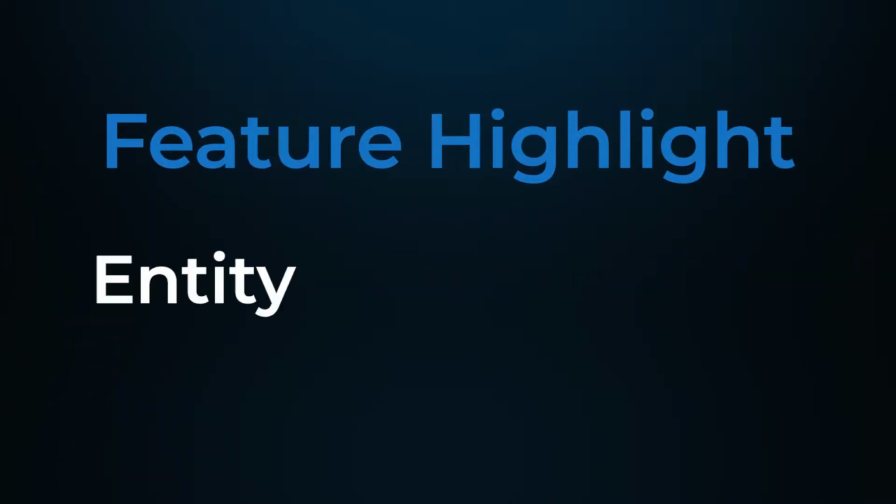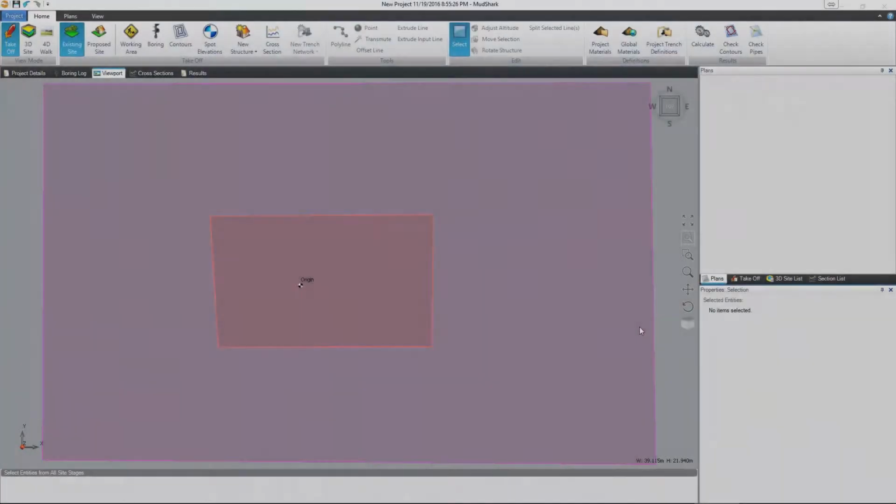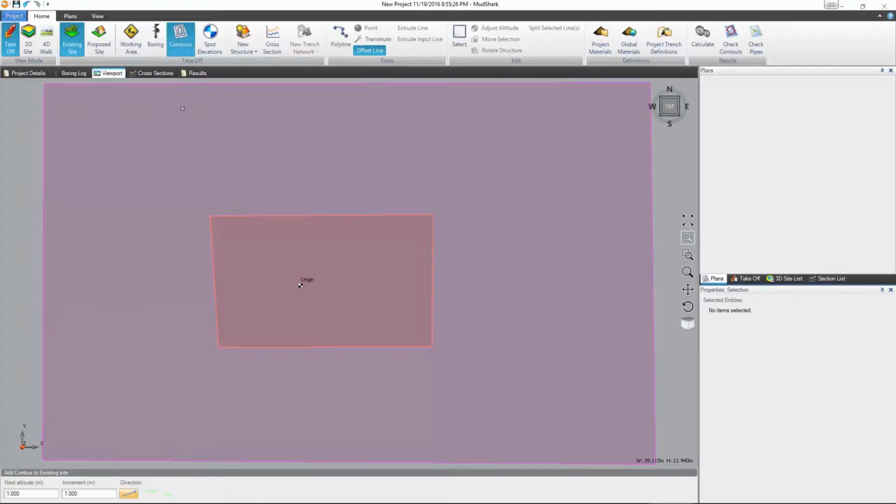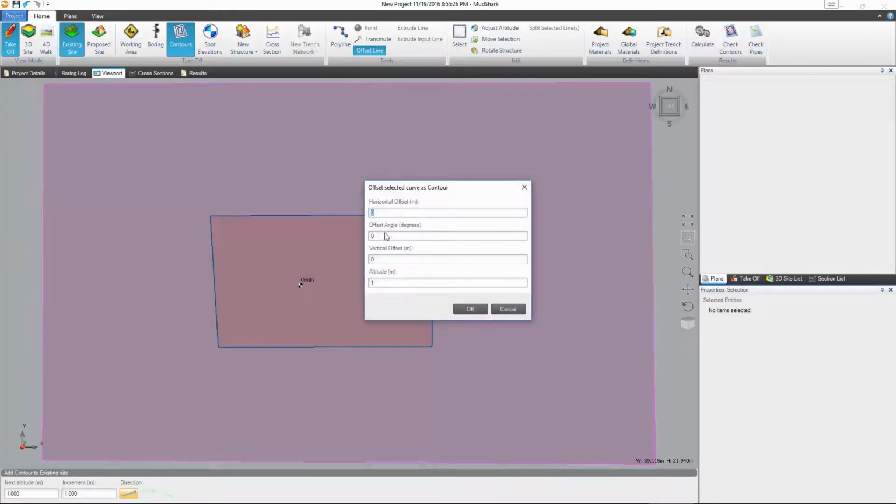So here's an introduction to MudShark's new entity creation tools. We've got offset line, extrude line and extrude input line. So let's have a quick look at those. If we pick contours, say, and we want to create an offset line, offset from this boundary of this structure here, we can pick the boundary and we've got these options available.